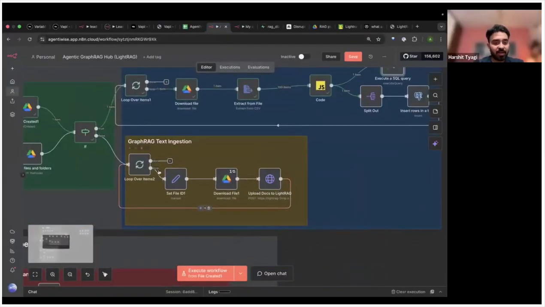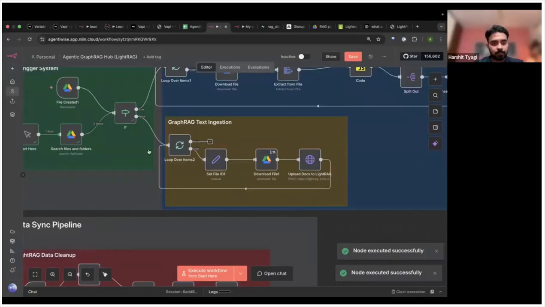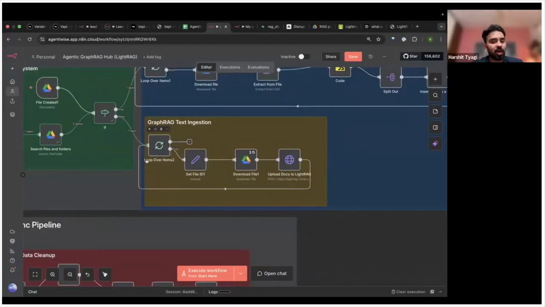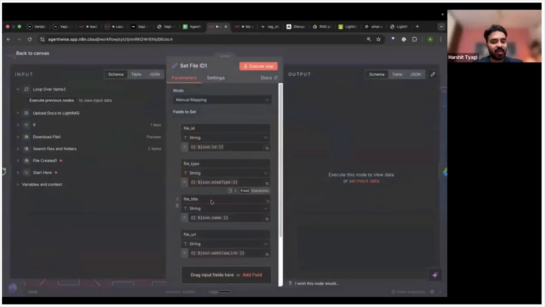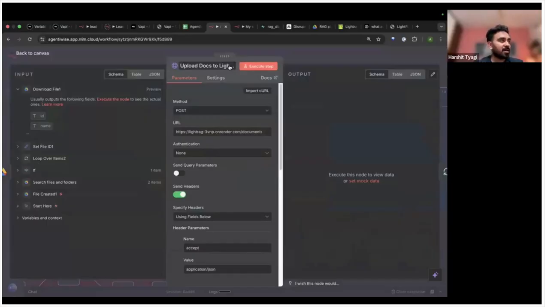That's it. For GraphRAG, if you do it, this becomes active. You have one item coming in. So there are multiple PDF files, so I've added this loop. So multiple times, every single unstructured data file is going to get processed through this entire system. It is going to set the file ID, etc., all of those things that are required. Download the PDF text from here, and it's going to upload to your LightRAG server.